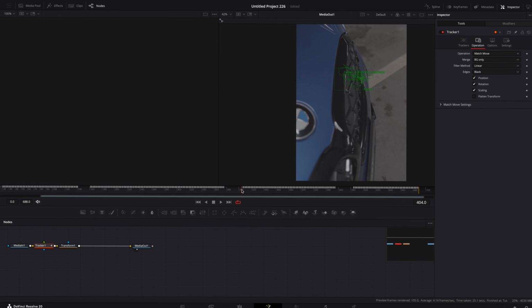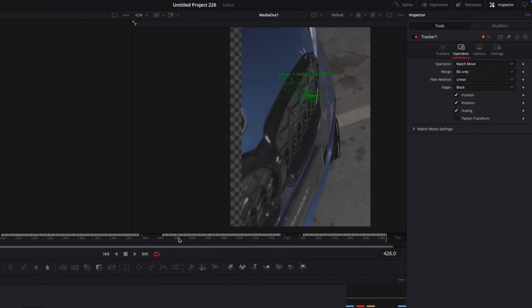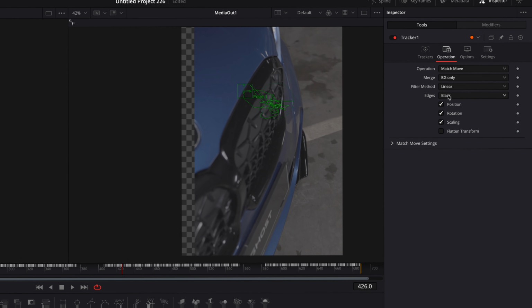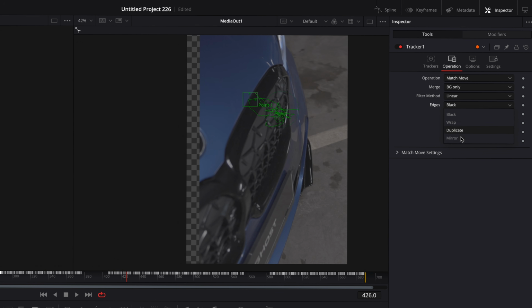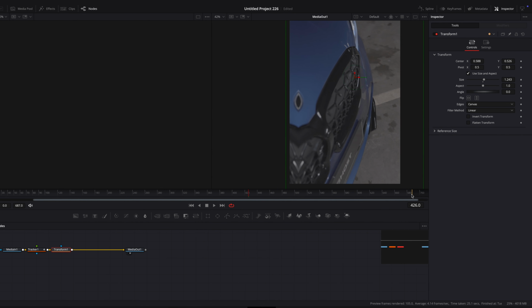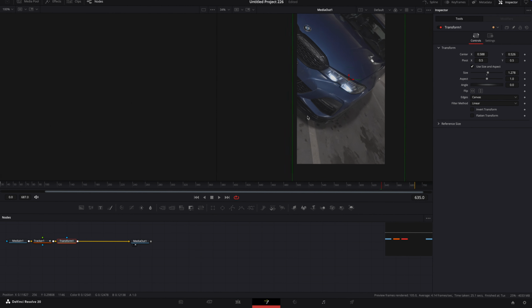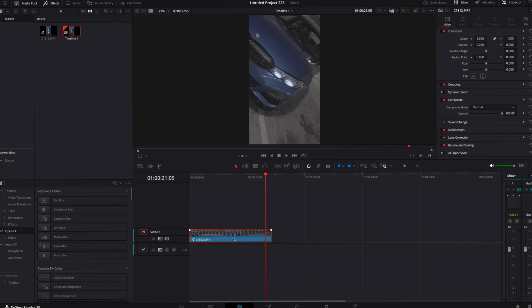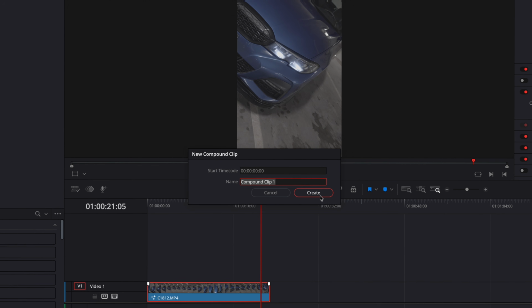A quick trick to remove the edges completely is to select the tracker node and next to edges, turn it to mirror. Speed ramping a clip like this can also be very tricky, so I'll show you how to do that next. Go back to the editing page, right-click on the stabilized clip and choose New Compound Clip.